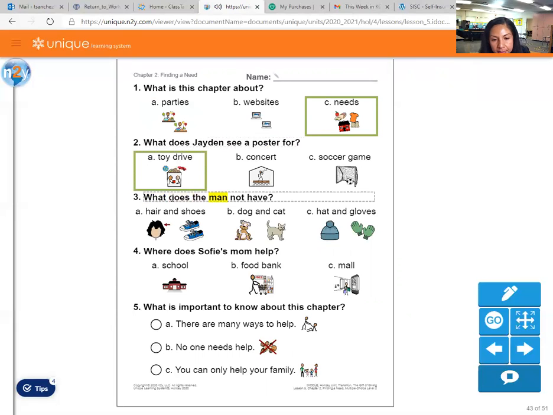Number 3. What does the man not have? And that man, if you remember in the very beginning of the chapter, I forgot the girl's name. She sees a man who doesn't have something and he looks cold. Is it A, hair and shoes, B, dog and cat, or C, hat and gloves? So does he not have hair and shoes? No, he had hair and he had shoes on. B, dog and cat. No. Or C, hat and gloves. That's correct.